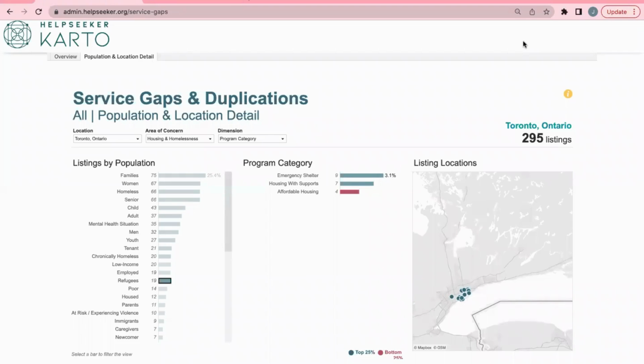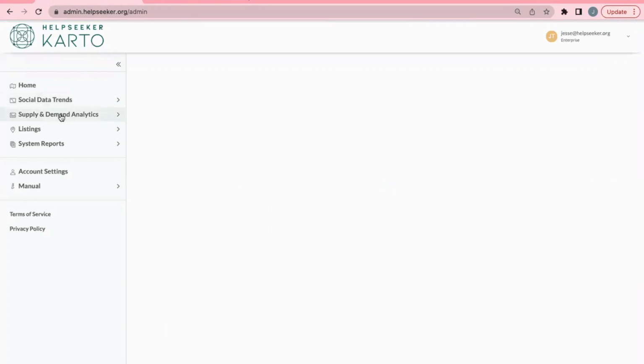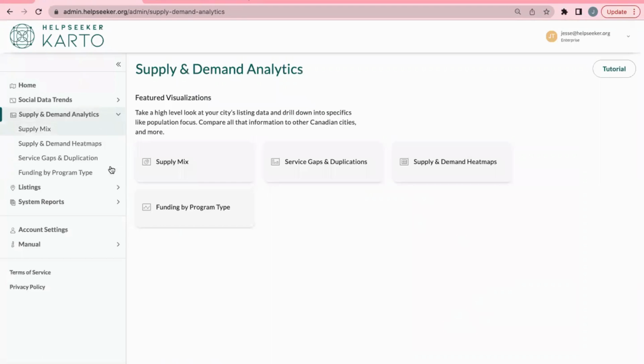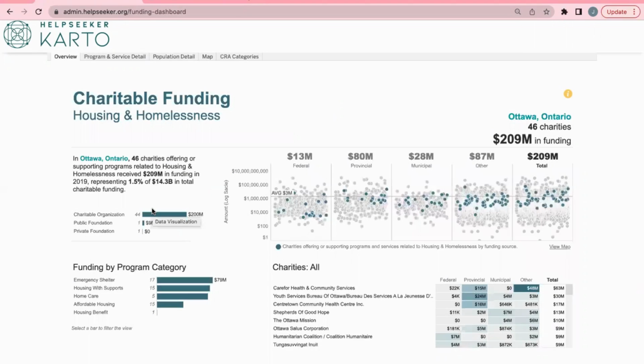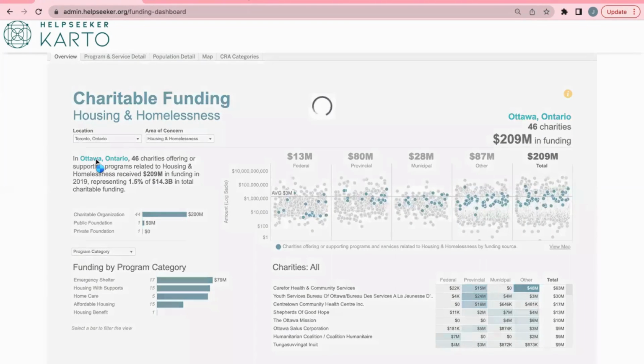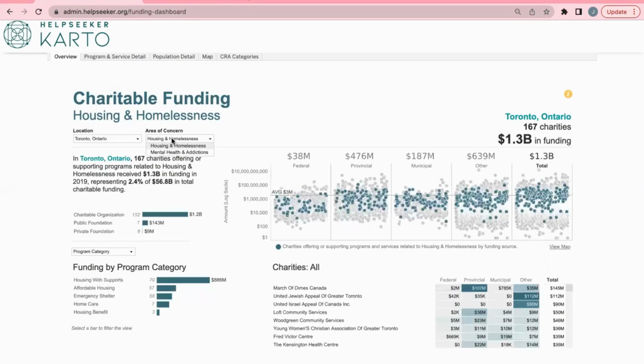Next, I want to be able to paint a picture about how much funding is or isn't going to programs similar to transitional housing for refugee youth. And for us to do that, we'll navigate to a different feature. So back to the homepage, supply and demand analytics, funding by program type. We'll toggle to Toronto. We'll also pick our area of concern. For this use case, we're focusing on housing and homelessness, but there are more areas of concern to come.